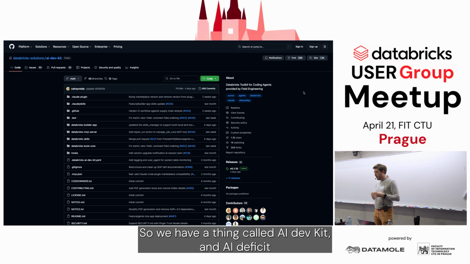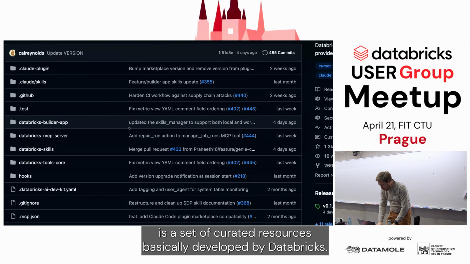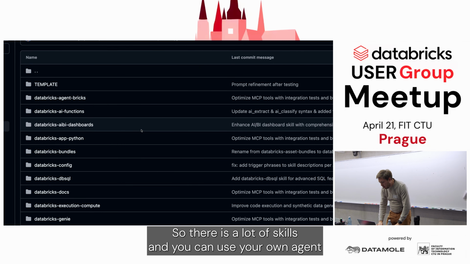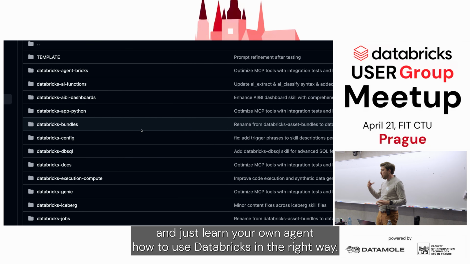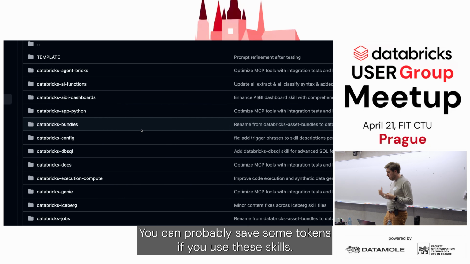So we have a thing called AI Dev Kit, and AI Dev Kit is a set of curated resources developed by Databricks. There are a lot of skills, and you can use your own agent and teach it how to use Databricks in the right way, so it doesn't have to guess all the time. You can probably save some tokens if you use these skills.